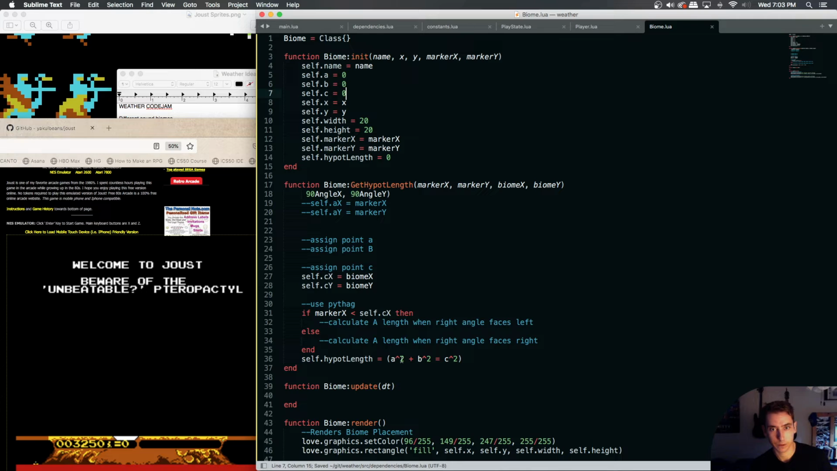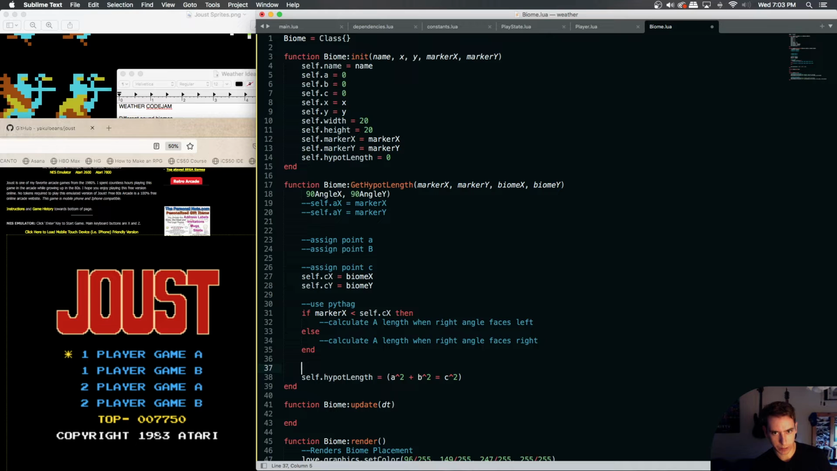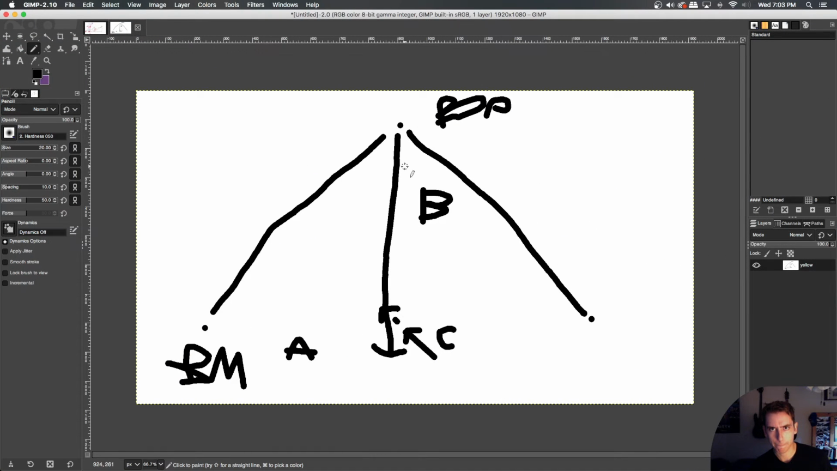Okay, let's try this. This is for calculating our A. We need to calculate our B now. How do we calculate our B? Well, our B length is the y difference between our point C that we created, point C's y, and our biome place y.